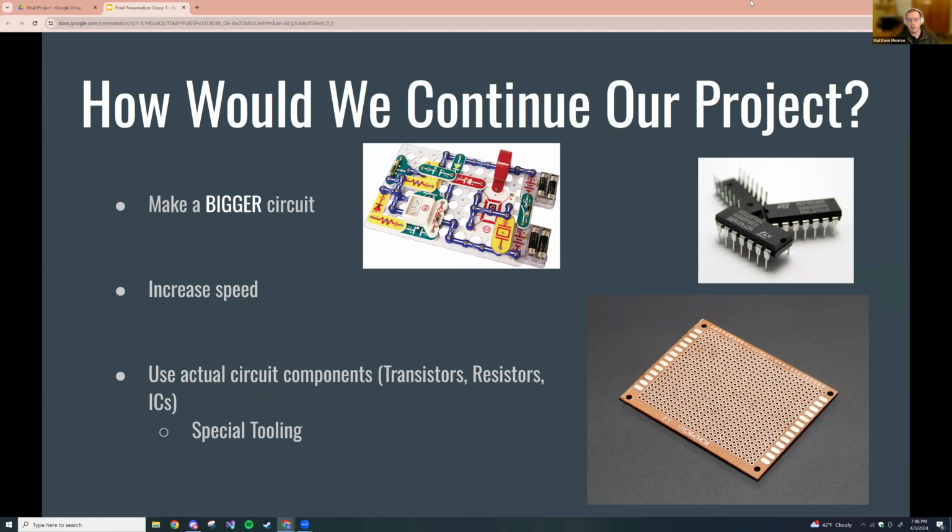So, yep, now moving on to what we could actually improve on in the future if we had more time to work on this. The big thing is making a bigger circuit. As you can see in this image, there's way more components than we had in our circuit. That's due to some limitations. The actual kit we bought didn't have as many components as shown in this image. So we would definitely like to increase that.